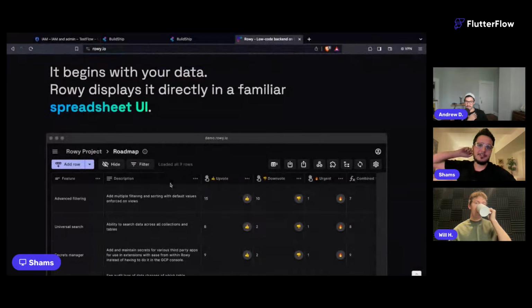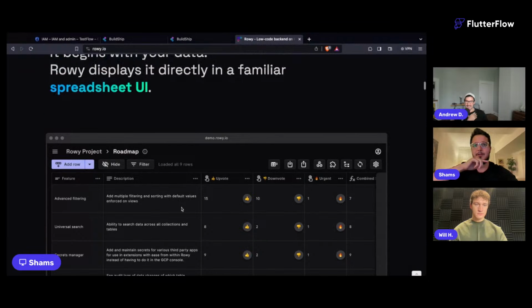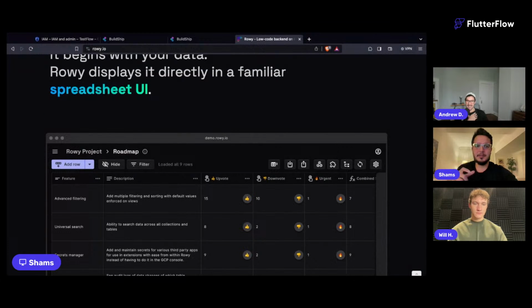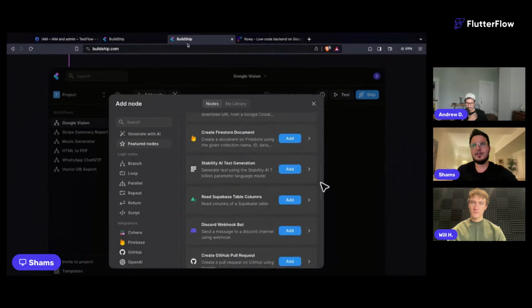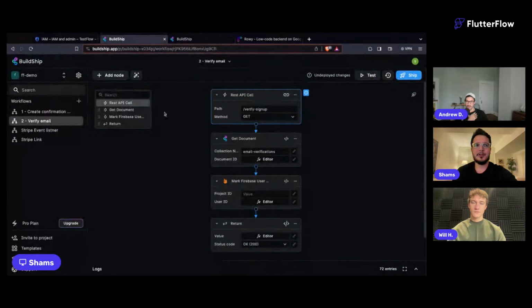But so initially, fun story, we were trying to put BuildShip inside Rowie as Rowie workflows, but then we realized it got too complicated. Also, the Rowie workflows were too powerful and have way more use cases than things that can happen to your data. So we made a separate product.